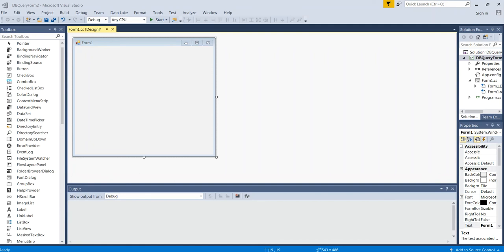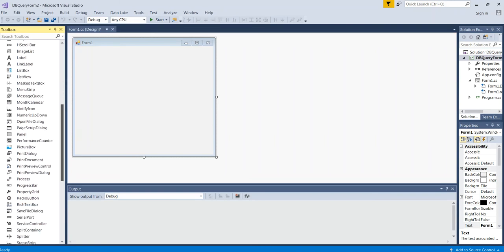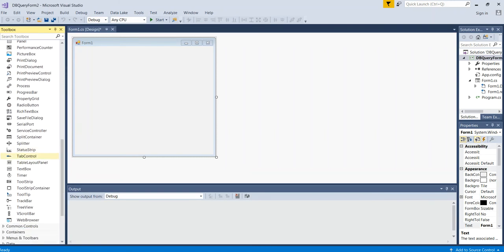Okay, so what we're going to do is add the one tool, and it's called a table layout panel. We're going to come over here on the left in our toolbox, and we'll scroll down. Here we go. It says table layout panel. Now, what it's ultimately going to look like is similar to the menu across the top of my IDE up here.